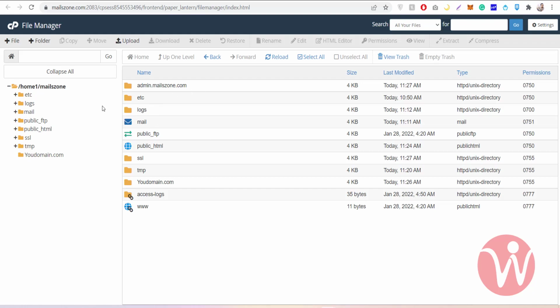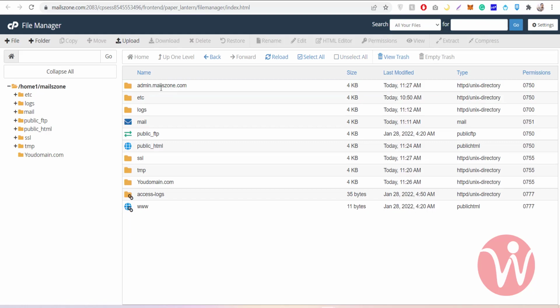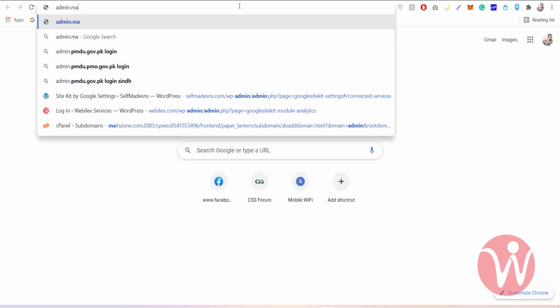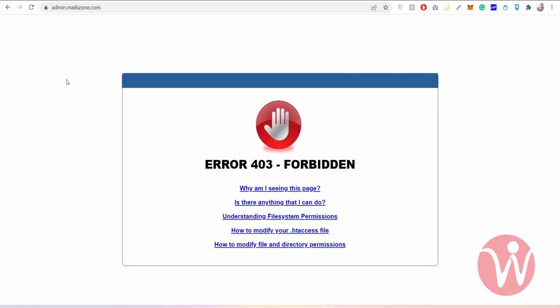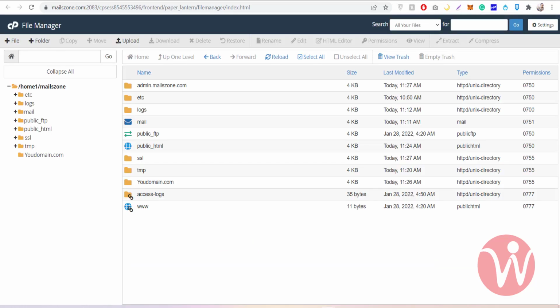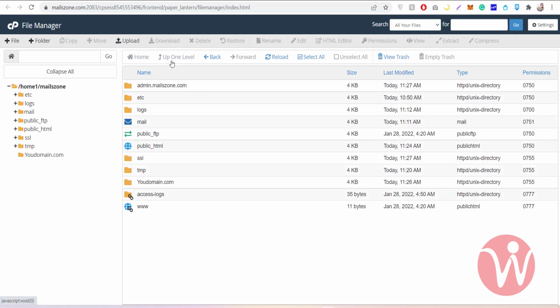And I will show you now in the File Manager that admin.mailzone.com has been created. Now if I want to see admin.mailzone.com, what's happening, it will not show me any website because files have not been uploaded in this folder. So if I want to create a website on this subdomain, I will have to put all website files in this folder. Okay, I think you have got my point, and this will not bother you much.